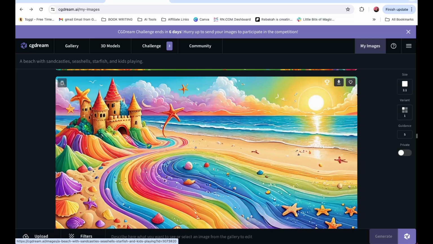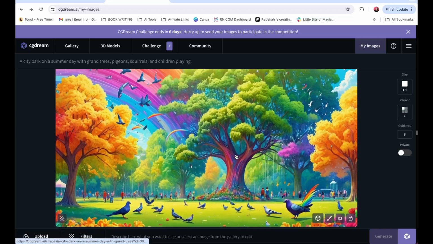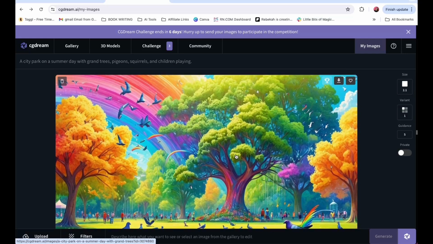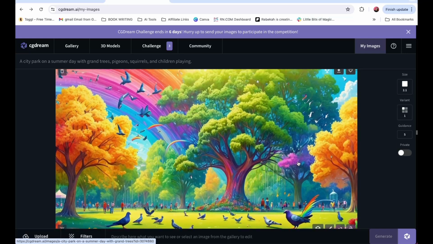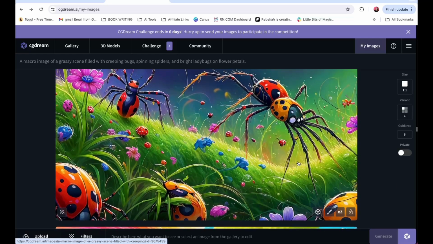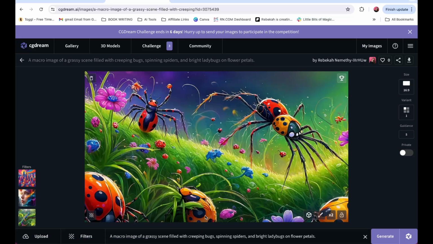This star is a little wonky, but I just put that in Photoshop and fixed it real quick. This is a fun park, and I kind of like what's going on with the feathers here. This pigeon has rainbow feathers. And here's what I was telling you about with this prompt I put in. Creeping bugs, spinning spiders, and bright ladybugs. It kind of made a hybrid spider ladybug, and that's not at all what I was going for.